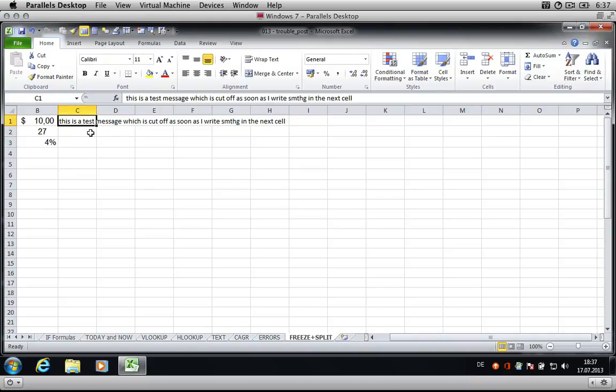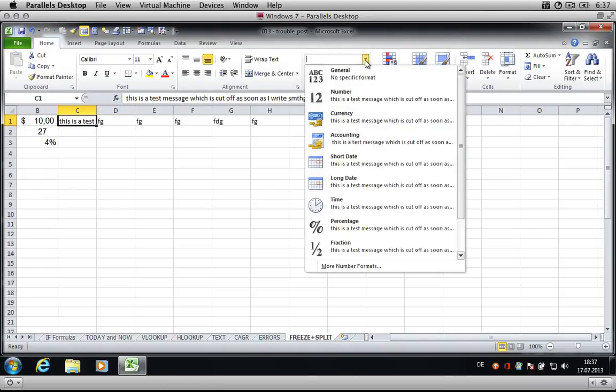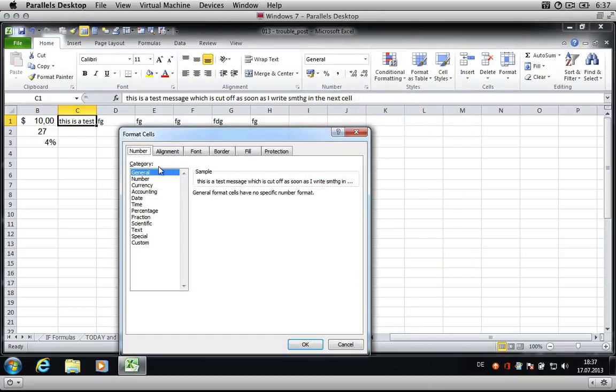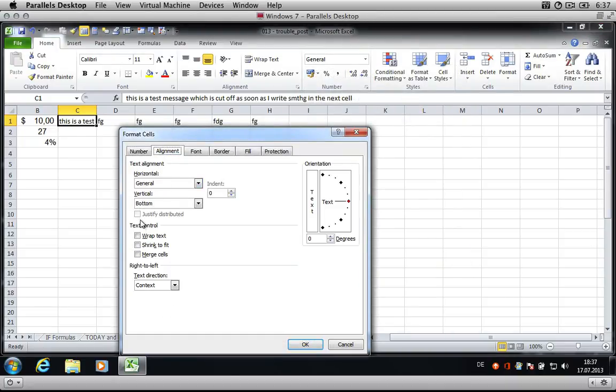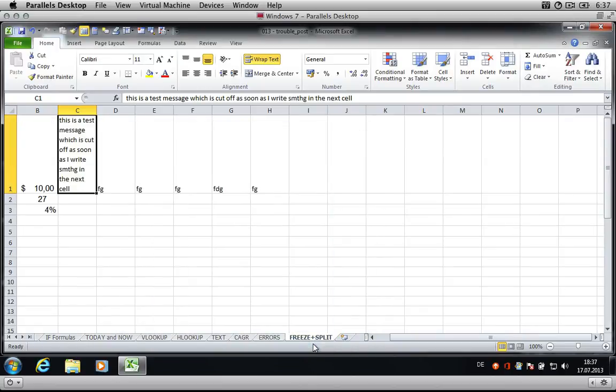If you, for example, just write a text which is bigger than the cell itself, then you can see that it's basically over the other cells behind C1 in that case. But as soon as I write something in here, you can see that it's basically cut off, and you only see this is a test, but if you click on the cell, then you can see that there's more inside. What you can do here is, for example, you go to alignment and click wrap text. And if you press that, then it basically gets wrapped.